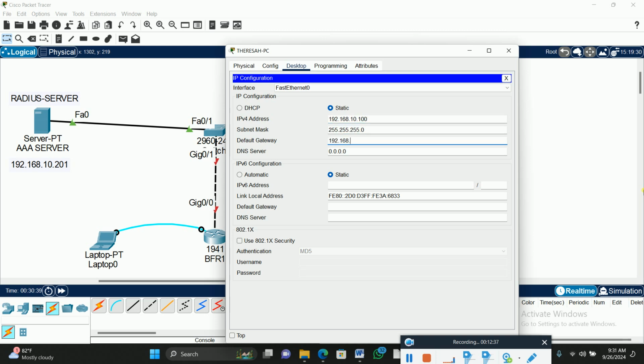So 192.168.10. Is that 150? Okay, sorry, it's 150. So we have the server 192.168 as a DNS, then we have the default gateway as 10.200, then the subnet mask which is /24, then we have .150 which is the host ID.